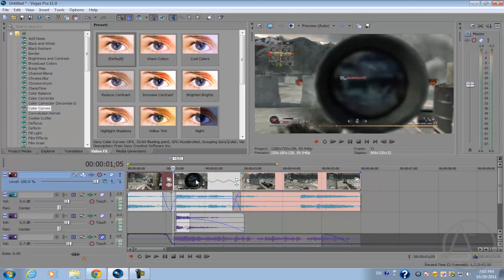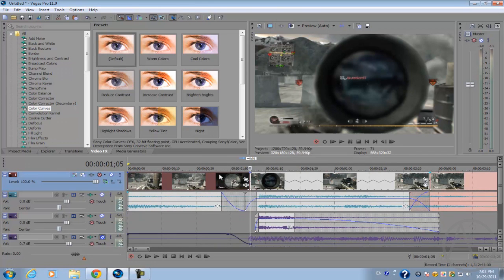Now, with that being said, let's add the effects. There's two effects we're going to be using. One is color curves, and the other is the video effect spherize. So let's add the color curves first. Let's get the default plugin and apply it to the slow down part of the video clip.